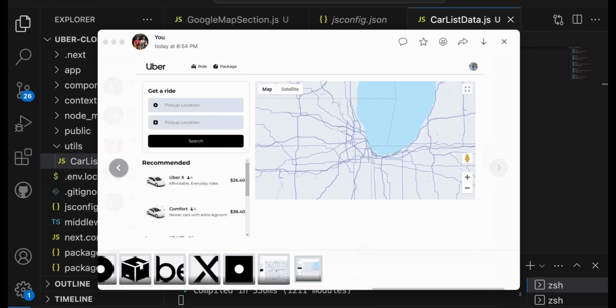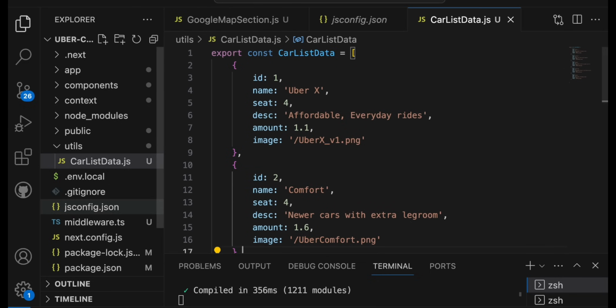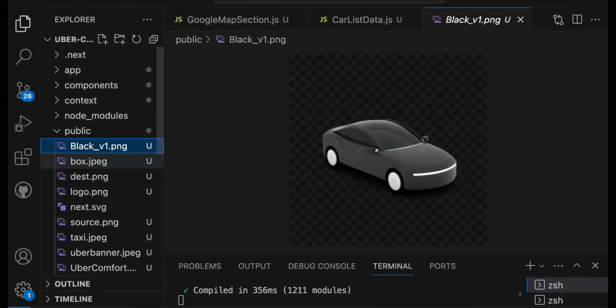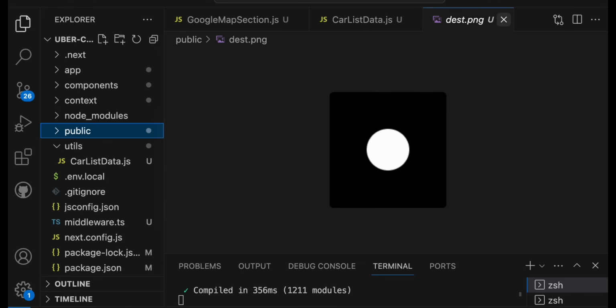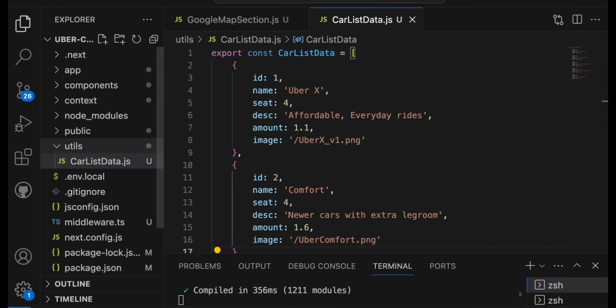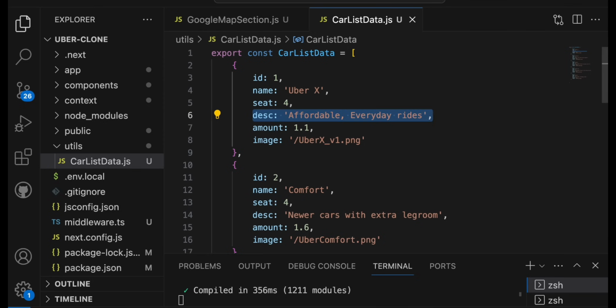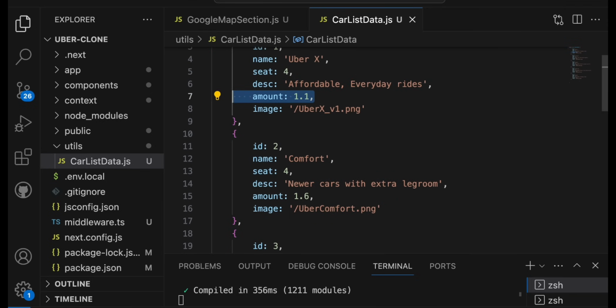We are going to show this list of cars available along with the price. For that, we already saved all of these car images, so you can access them from my source code. Also, I created a new folder called utils, and inside that I added this car list data. Inside it we have the list of cars. It consists of id, the name, how many seats are available in that particular car, the description, the amount, and the image. This amount we are going to multiply with the distance.